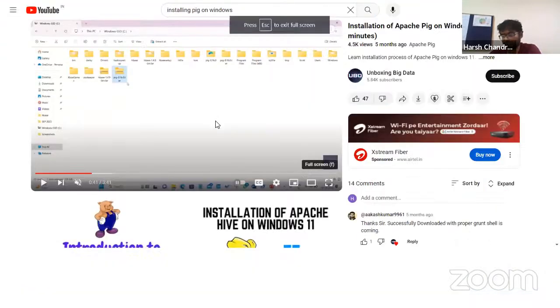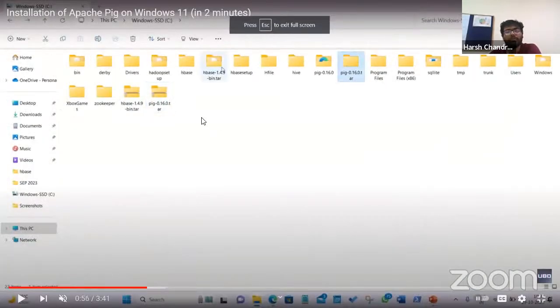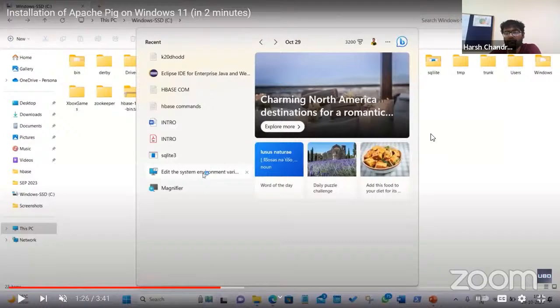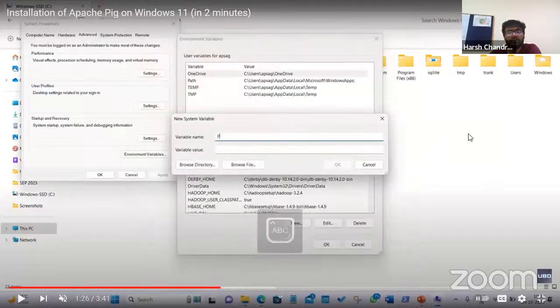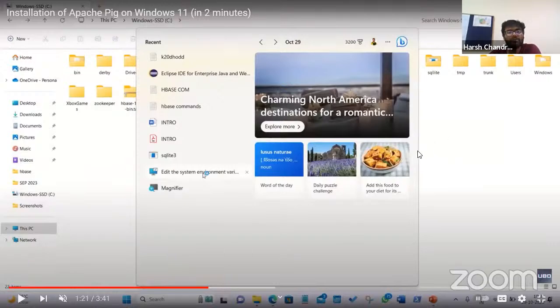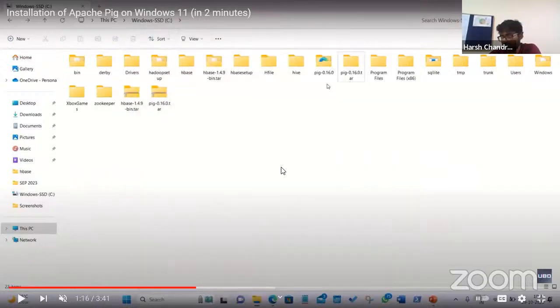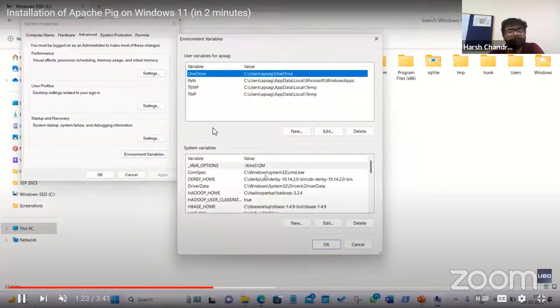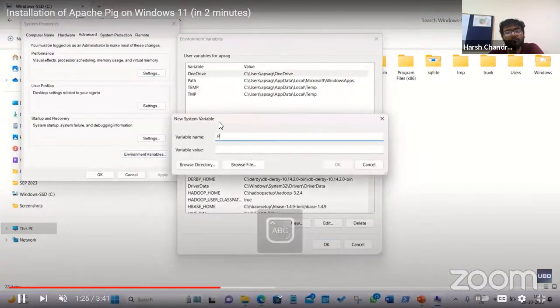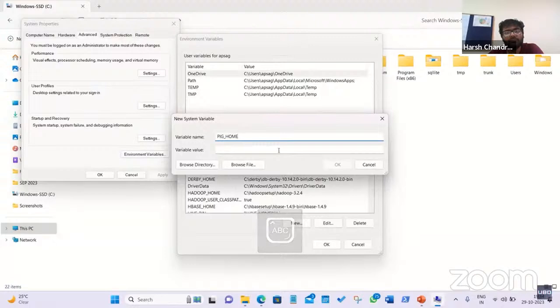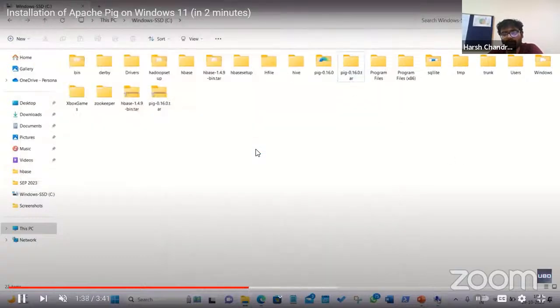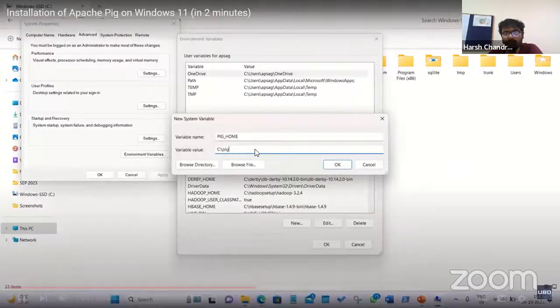Let's go through this. Basically, that is what you have to do: extract it. Either you extract in Linux using the tar command, or you do it this way. After extracting, you're just going to edit the system environment variables, with whatever path it might have. Since I've given D, I will give D.